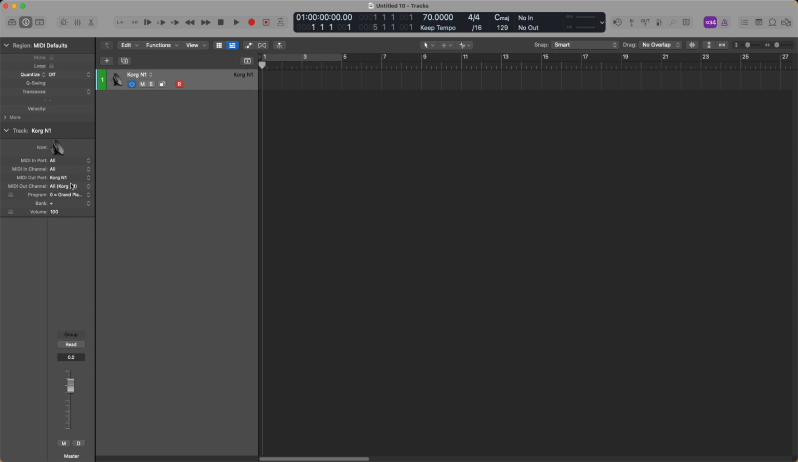Now you'll notice that there are a bunch of new options here that you did not have when you were using the external instrument plugin. You don't have any of this stuff here. This is why I like going the old school way. All right, so my Korg has 16 channels on it.